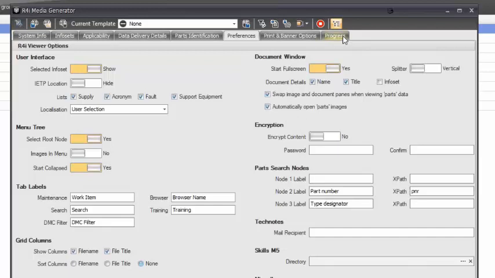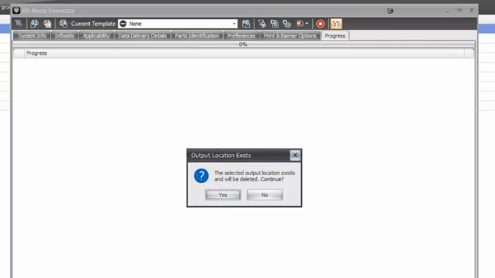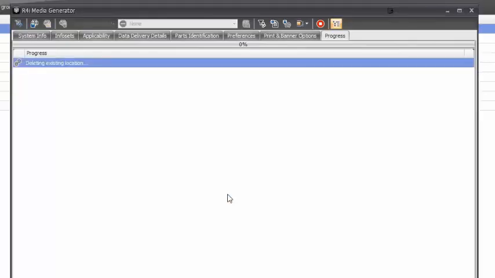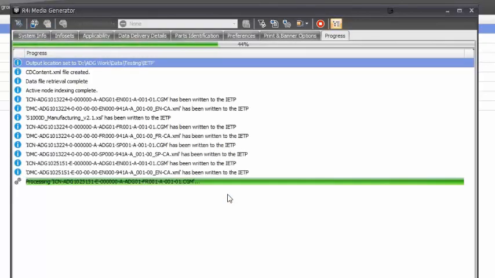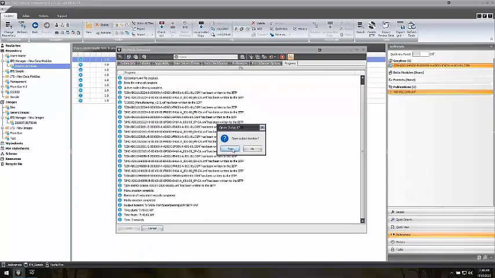And if I then jump to my Progress tab, I simply click on Start. And because I'm writing to an output location that I've already written to, it says, do you want me to delete everything? I go, yes, please. And what it's doing now is going through the process of generating my IPD. There we go, a lovely 5 seconds to do that.